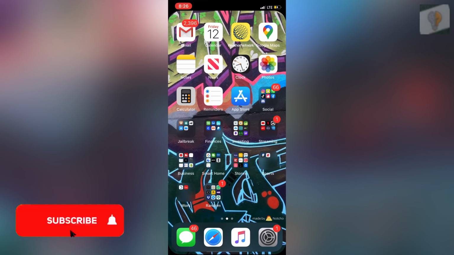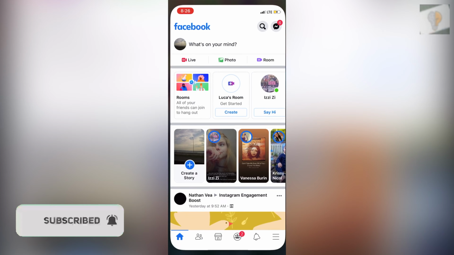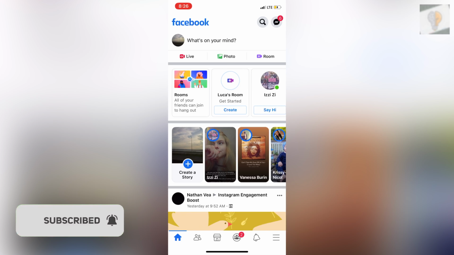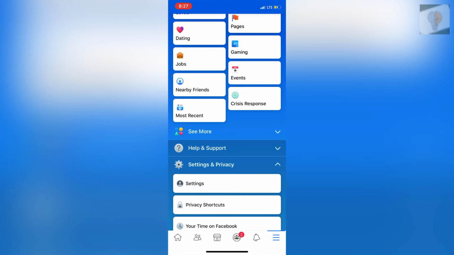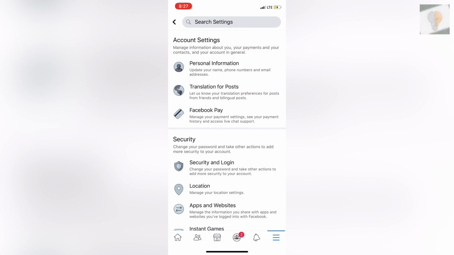So you guys want to start off on the Facebook app, so just open that up. And then once you're on the Facebook app, you just want to click on the three lines in the bottom right corner. And then once you click on the bottom three lines, you want to scroll all the way down over to Settings, click on Settings.